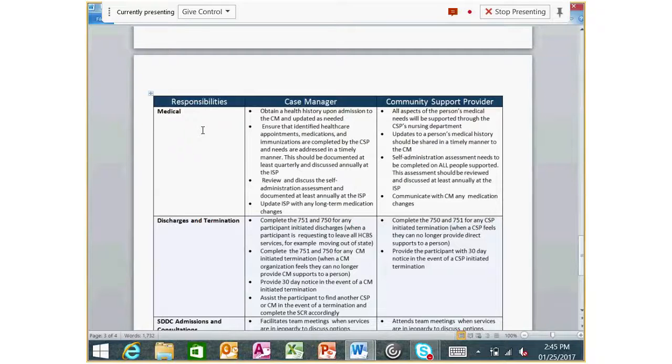Here we would really look for, say Susie has a dental appointment coming up here in February. In April, her quarterly is due, and she never went to the dentist. We would really expect to see some conversation at the quarterly about the supports in place to get her to that dental appointment.